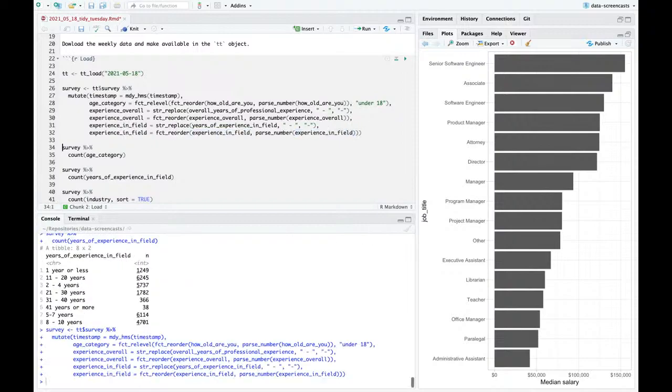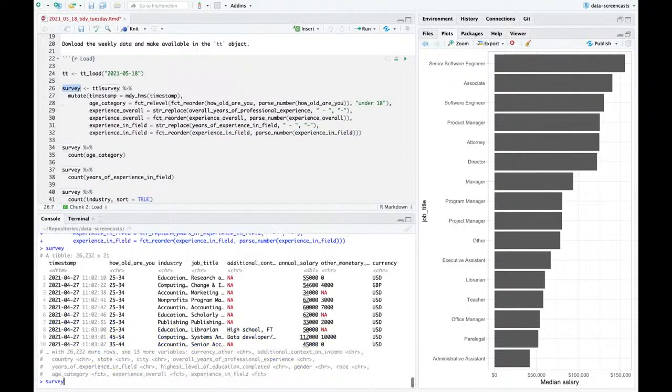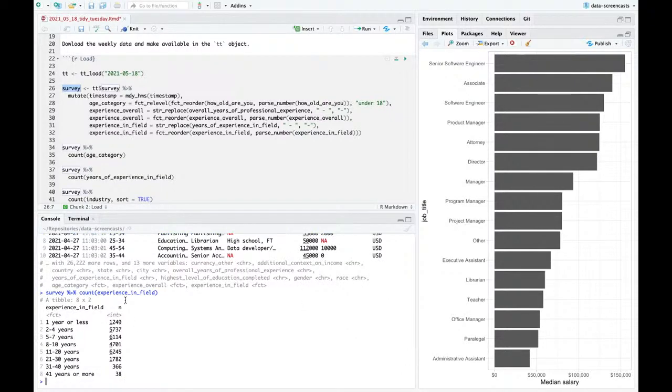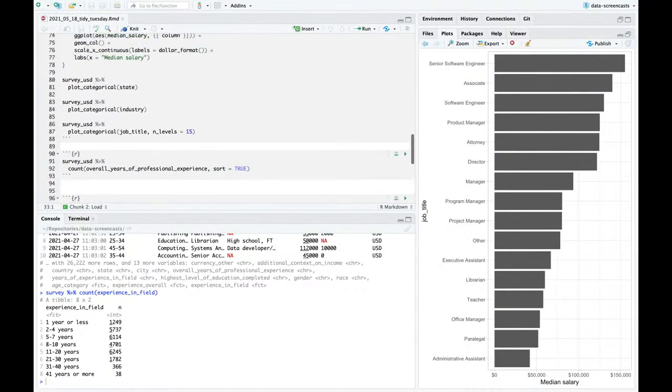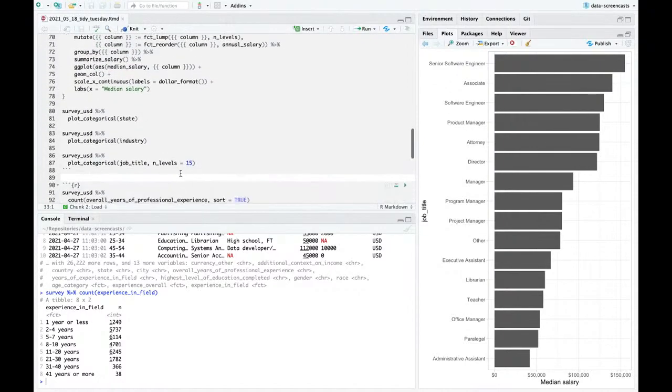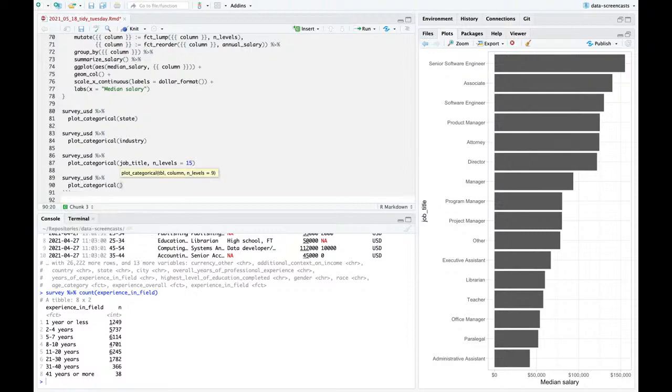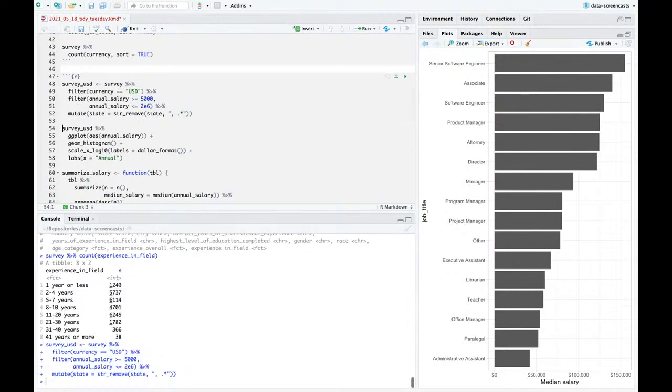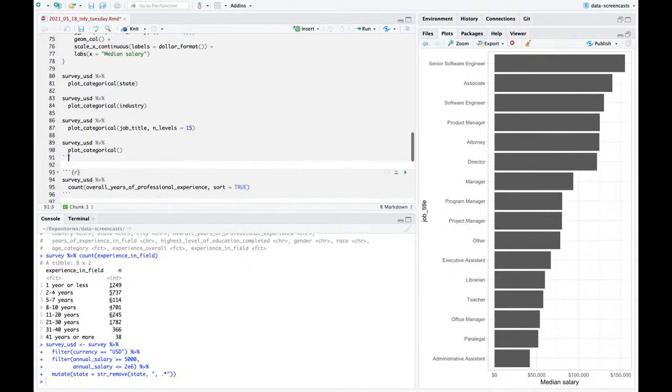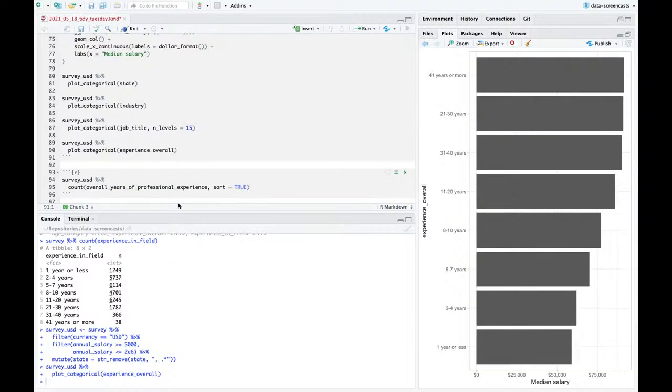Let's fix the data cleaning just a little bit because I want to have okay count experience in field 1 year, 2 to 4, 5 to 7, etc. All right, now that I've done this, we can look a little bit more easily at some of these plot categoricals, because I can do survey USD plot categorical experience. Oh, I need to run this step again. Here we go. And this makes sense.